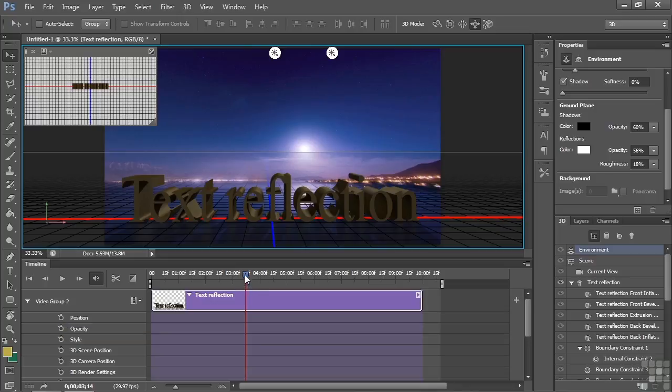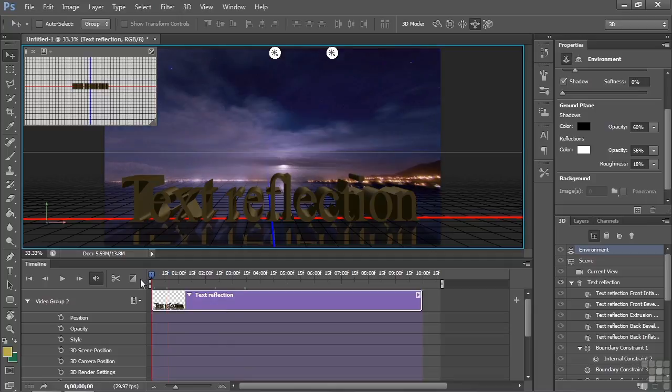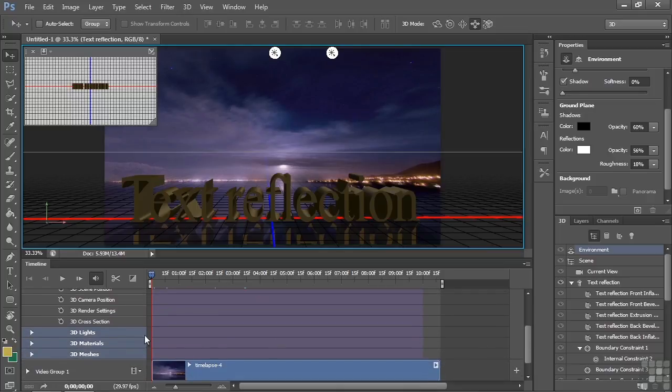I'm going to put the current time indicator back to the beginning here like that. There we go. And we're going to get this stuff again because we rendered a single frame back there. This is back to a different frame now, so it's not rendered right now. So don't worry about that. I want to render a couple things here, the 3D light and the 3D mesh.